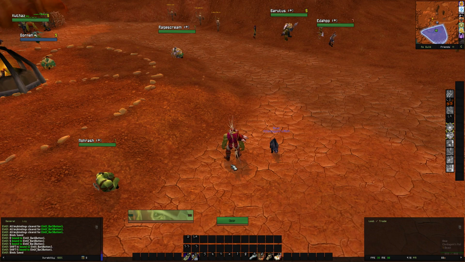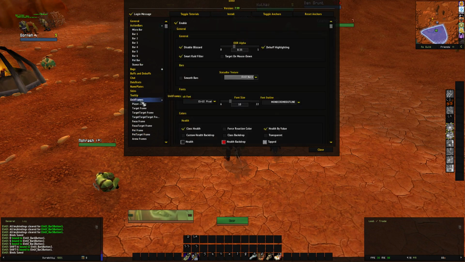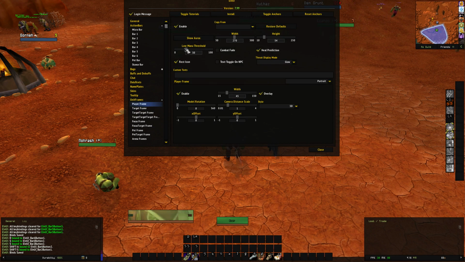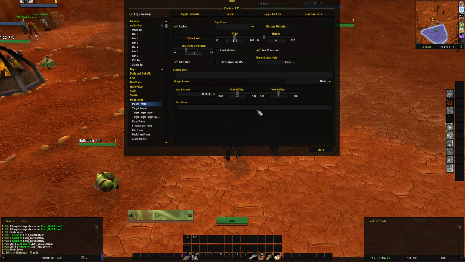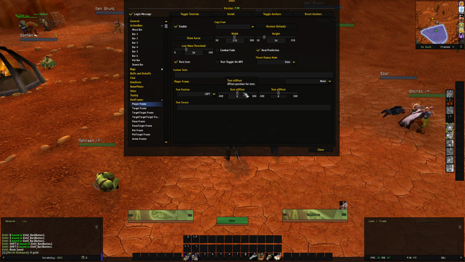Now, your character, you want to be able to see the name. So we're going to type /EC to see your name. And you're going to go down to unit frames. Obviously, I already have it open. And we're going to go to your player frame. And then guess what we're going to do? We're going to go over here to name. And we're going to center it. I don't like it centered. I keep mine off to the left. And then we're going to change the font.